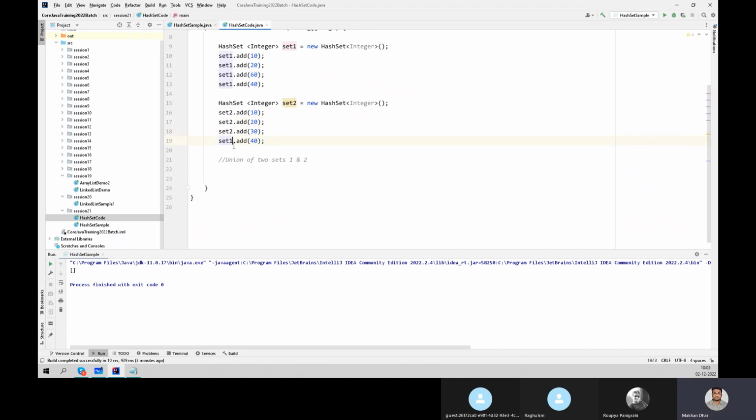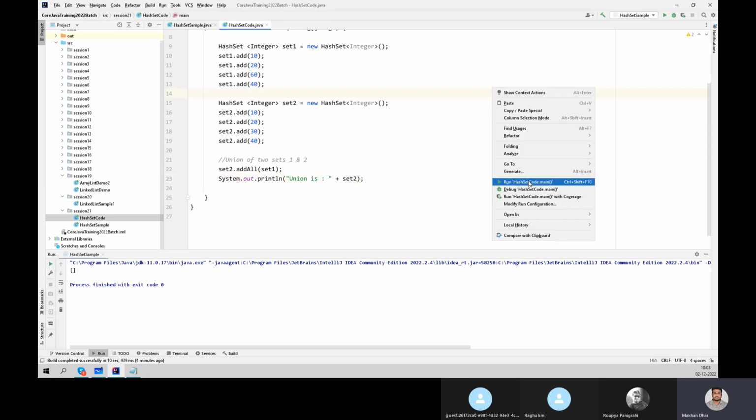You should tell me if I make any mistake. Now this is for 2, this is for 1. So we have to check the union of two sets. Now what I have to do? I am saying set2 dot addAll. So first we are adding set1 to set2, right? This is what we did. Now System.out.println, with the message "union is" and set2, right? Now let's print this.